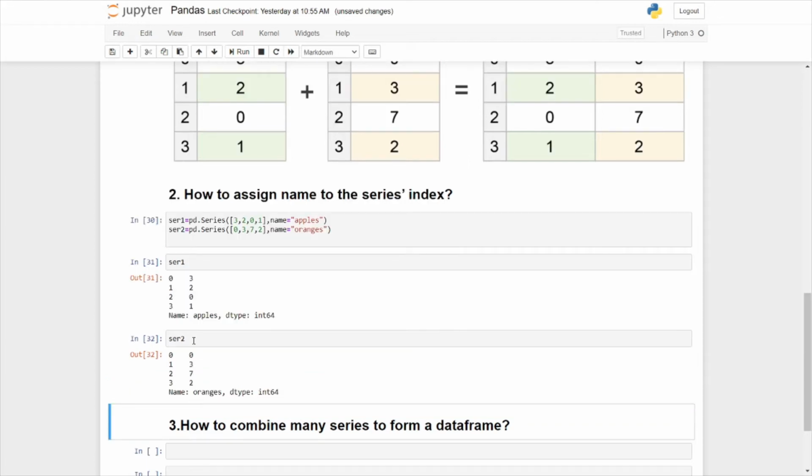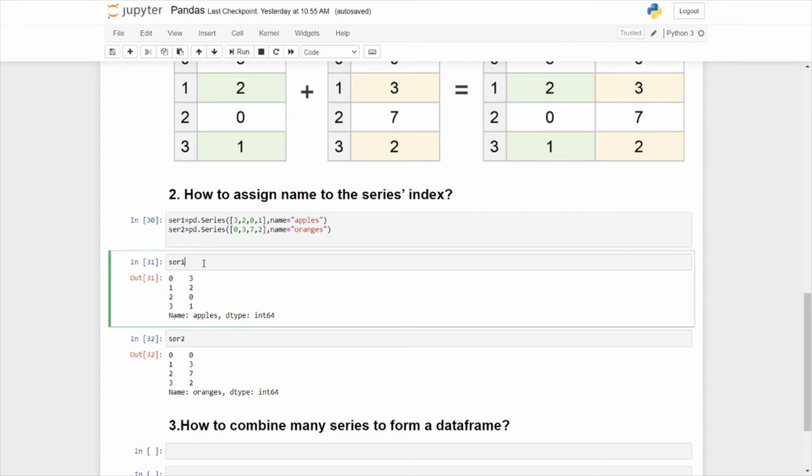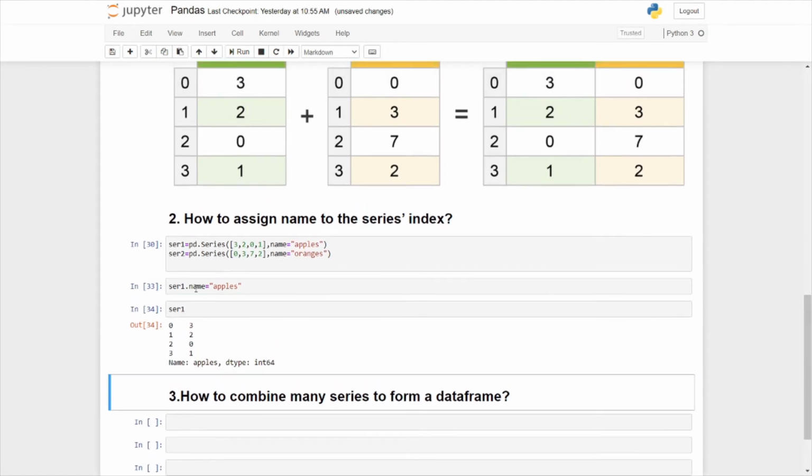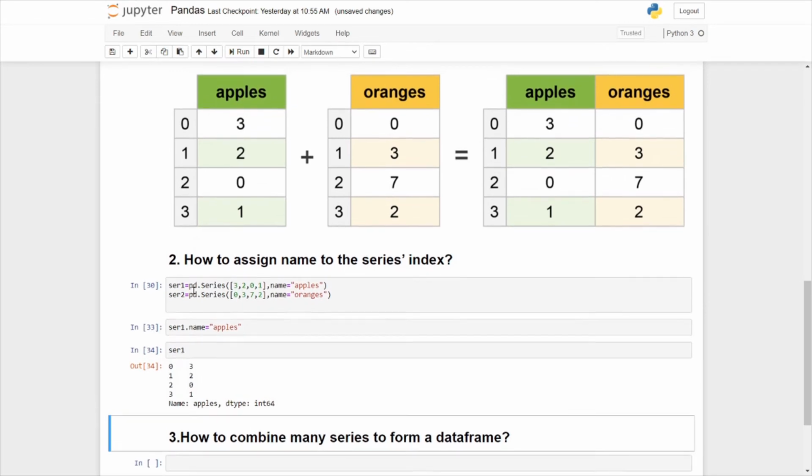So let's see the second one. This contains the oranges. Instead of passing the name here, what we can do is use the name attribute and pass it there. If we don't pass the name here, we can do it like this also. After creating the series object, using the name attribute also we can assign. Let's print the first one. If you see, it prints the same. Okay, using the name attribute, we can assign the name of the series objects.